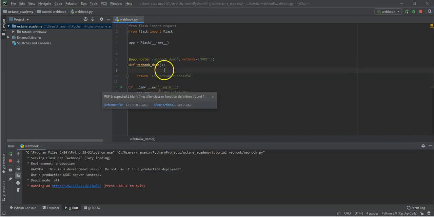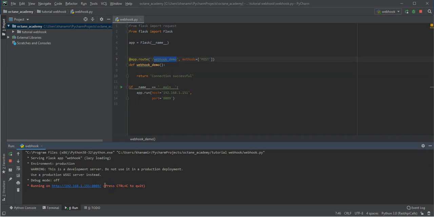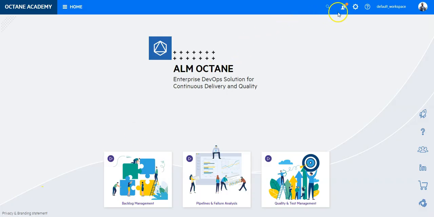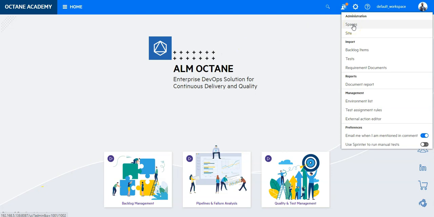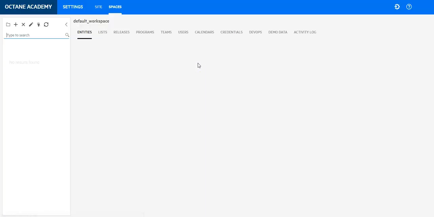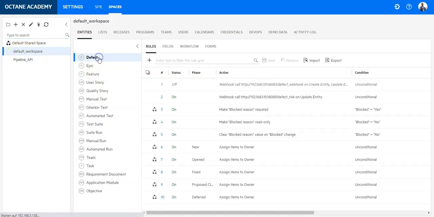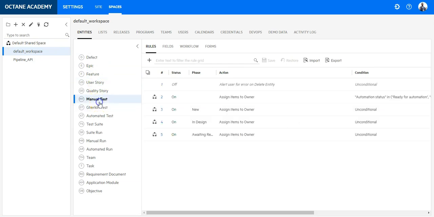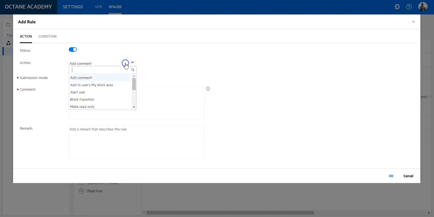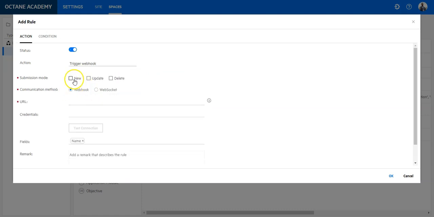So I've copied now the webhook demo. I think I need to copy the IP address. It's copied. Now let's go to ALM Octane to see if I can communicate with this resource on this server using the webhook. So on Octane, I need to go now to the customization, to administration of the spaces. And I'm currently on the default workspace, and let's say I would like to communicate from the manual test. Let's go here and say I would like to communicate and trigger a webhook. Doesn't matter, it could be on new, on update and delete. It's just for the communication for now. I can enter here the IP address and webhook underscore demo.